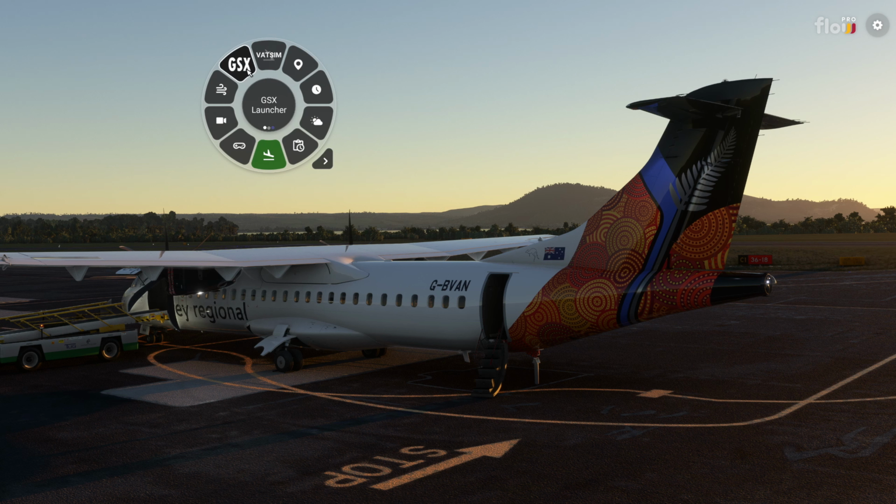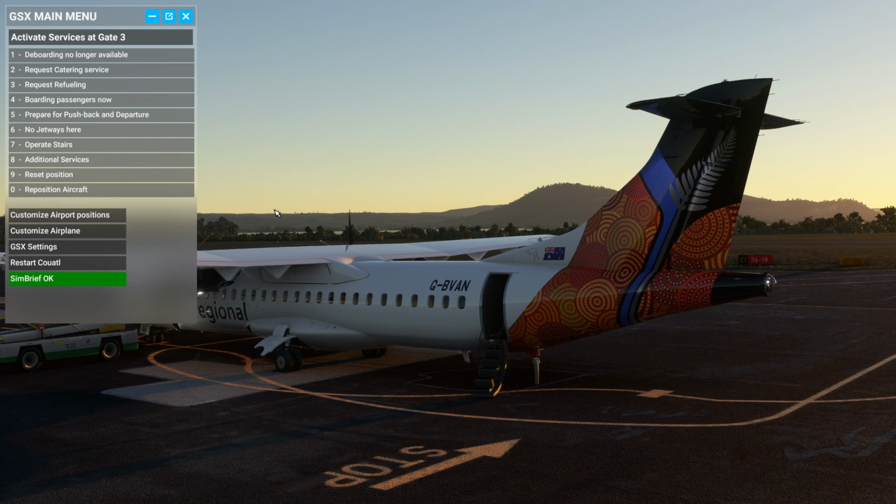Now the other big one, GSX. Again, another widget from flightsim.to. It allows you to just click once to load up your GSX menu. Really handy.